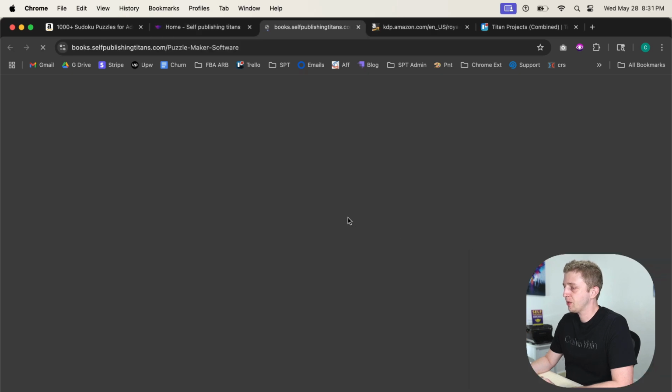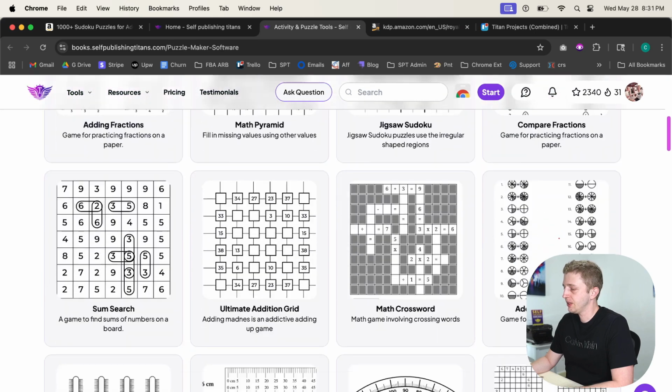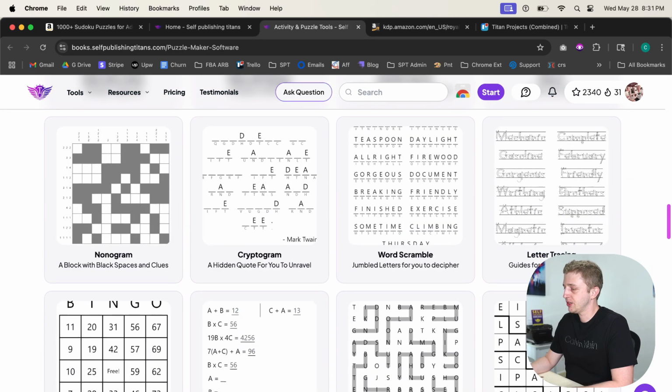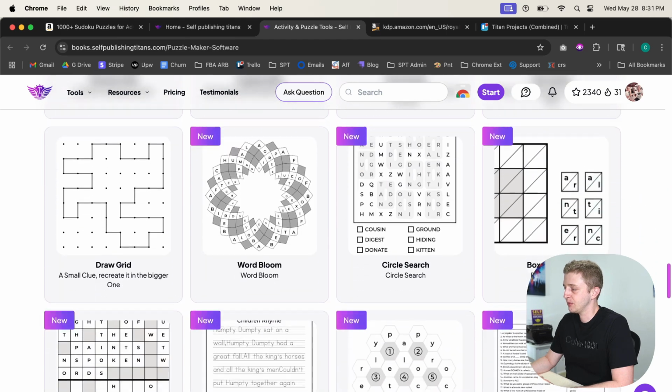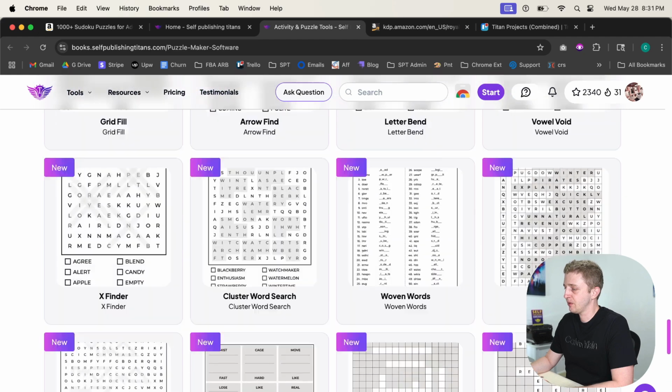We now have over 50 different puzzle and activity tools that you can make. So here you can see all the ones that we have. It is really a lot. Mazes, Sudokus, word search, puzzles, we have writing games, math games, all sorts of things. You can preview and check them out for free, obviously.